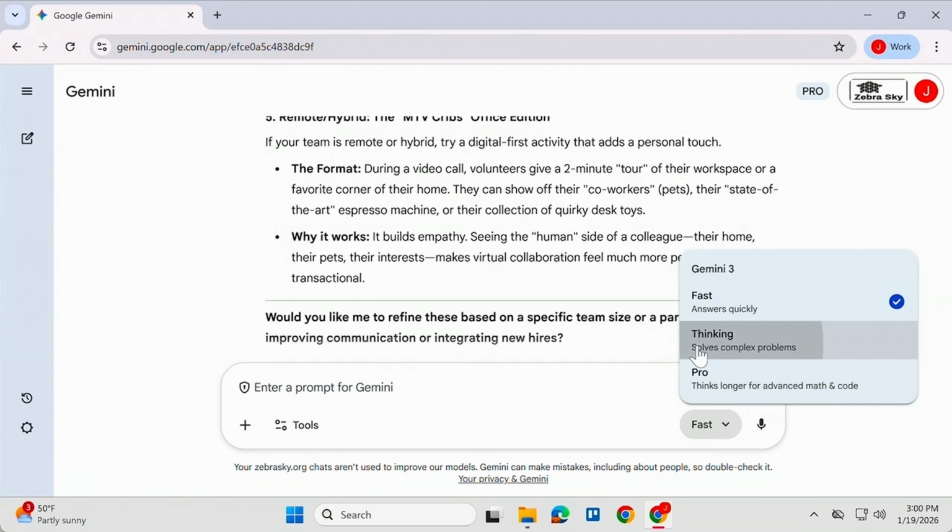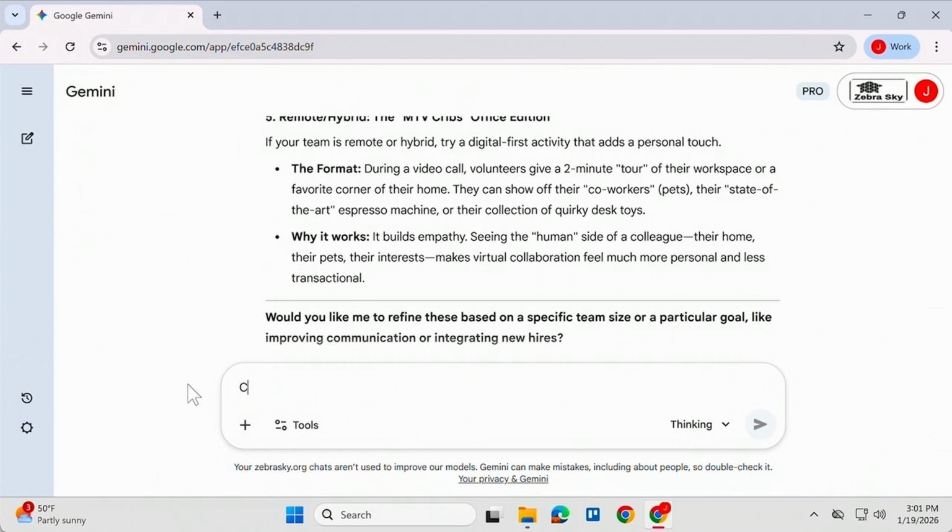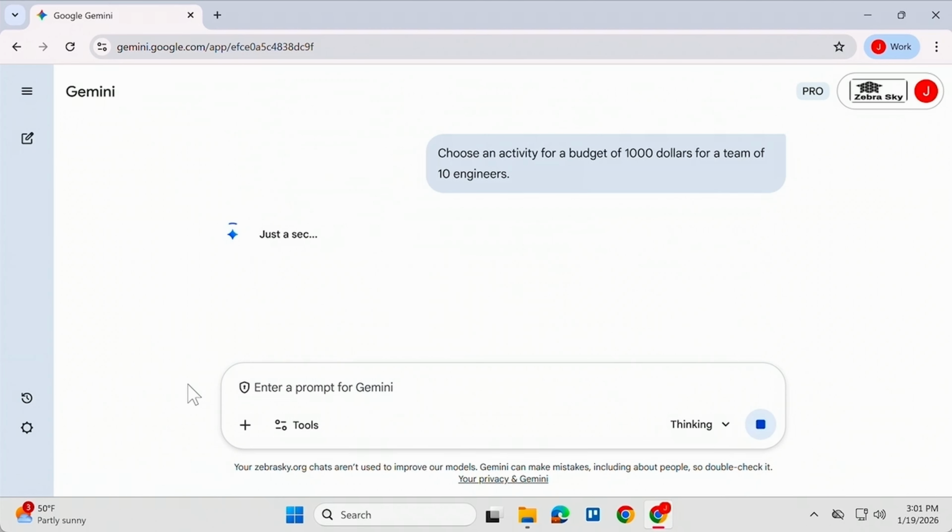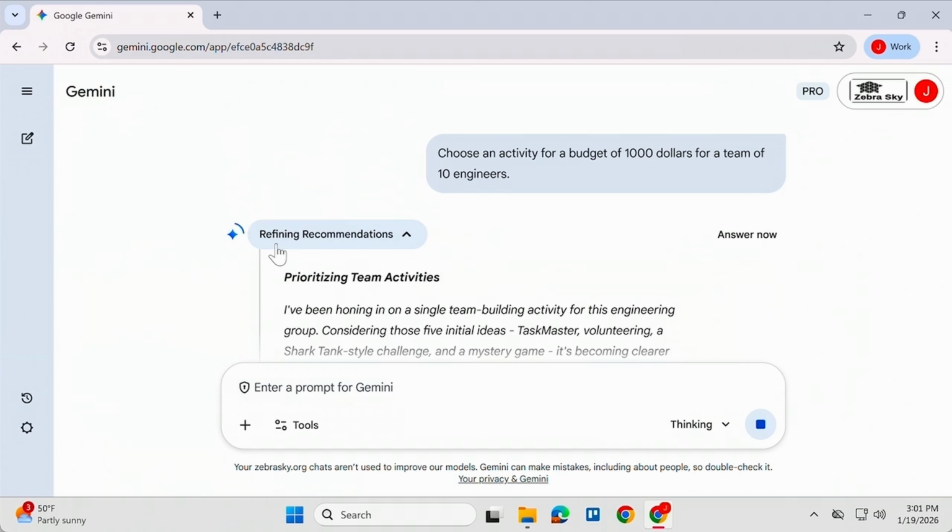I'll select it. In the chat box, I'll enter a more complex prompt that benefits from deeper reasoning. Choose an activity for a budget of $1,000 for a team of 10 engineers. I'll press Enter. Notice that with the thinking model, you can see a reasoning step at the top of the response. This shows that Gemini is working through the problem methodically. I'll expand this to see the full reasoning process.